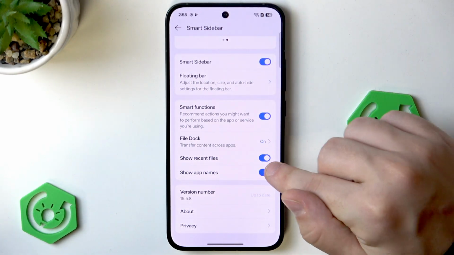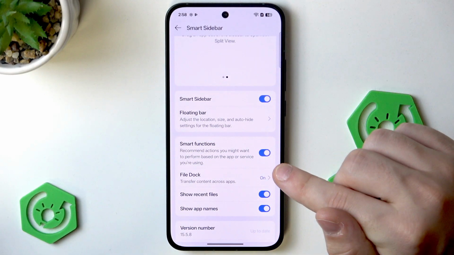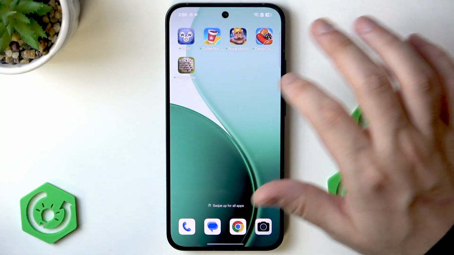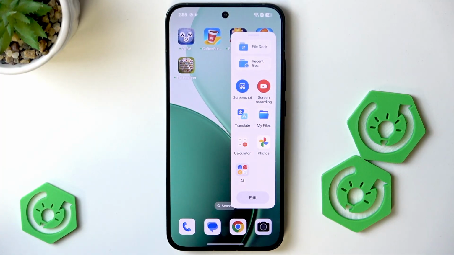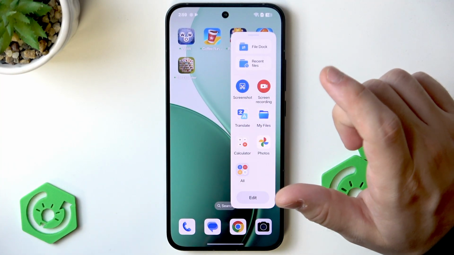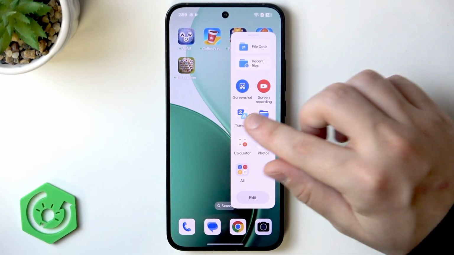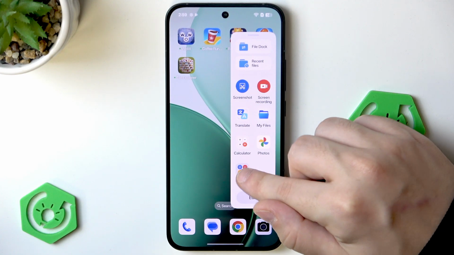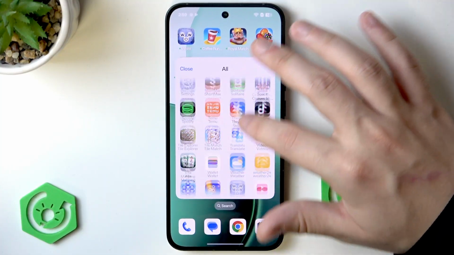Okay, we can also enable to show the recent files and show the app names in our sidebar. And it's also worth enabling the smart functions right in here. When it comes to the sidebar itself, to launch it up, slide from the right side to the left side. And now the sidebar launched. In here we have some shortcuts. For example, we can quickly take a screenshot, we can start screen recording, we can translate the text, open up My Files, open up the calculator and the Google Photos. If you click on all, you will have a list of all apps that you can launch from the sidebar.